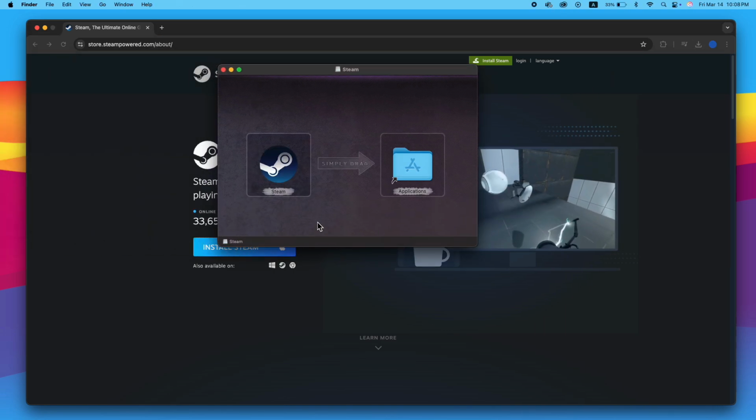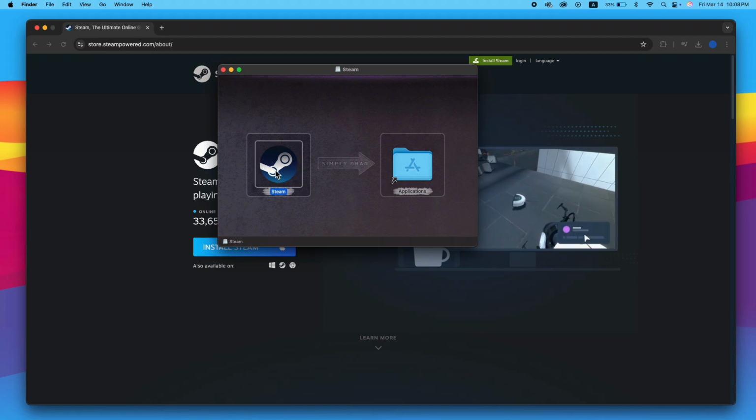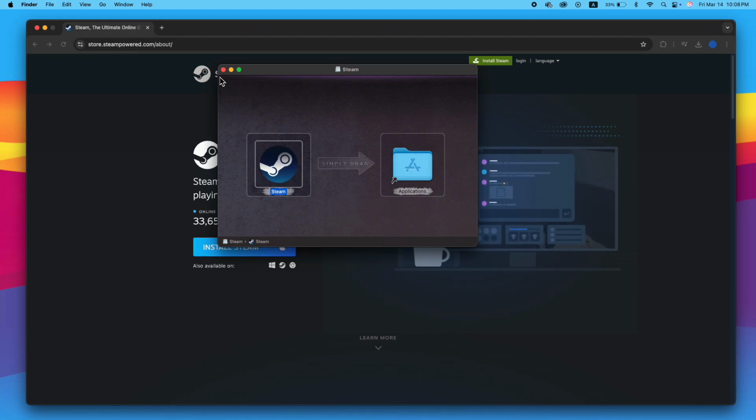Next, open the downloaded file. Then drag it over to the Applications folder. You can go ahead and close out of that window.